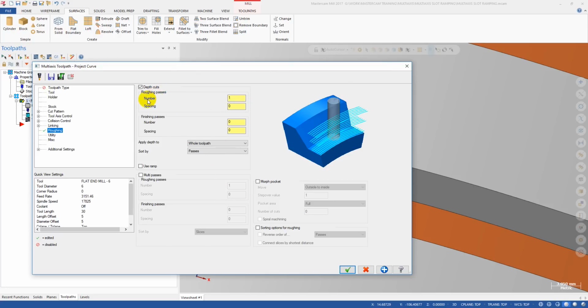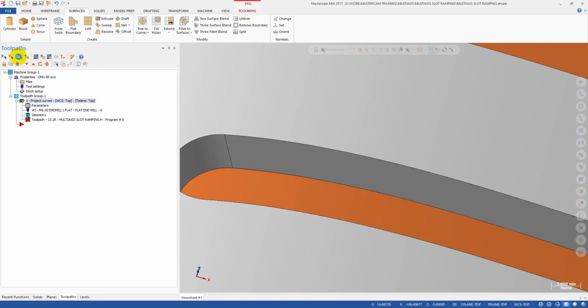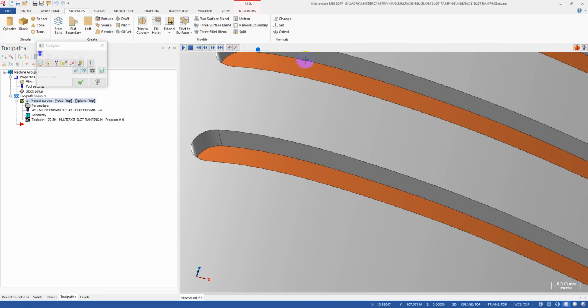We have here the number of rough passes and the spacing between each pass. Like I mentioned before, I have a 5 mm thick part, and I want to go 1 mm further from the surface each time, so I think we go with 5 mm thick, and 1 mm for each pass. Then click OK to see what we have.